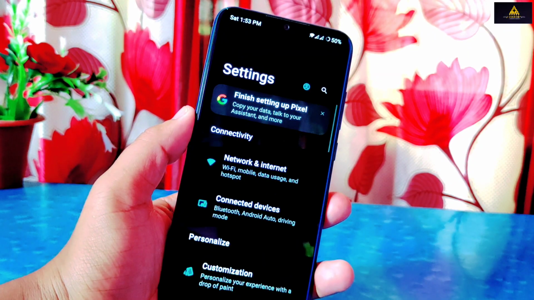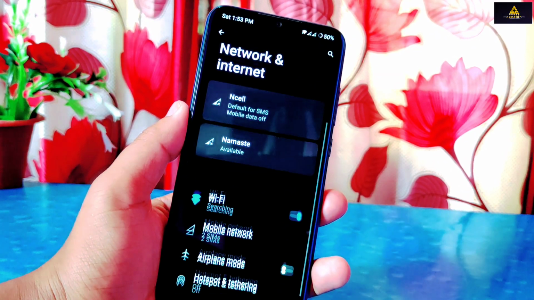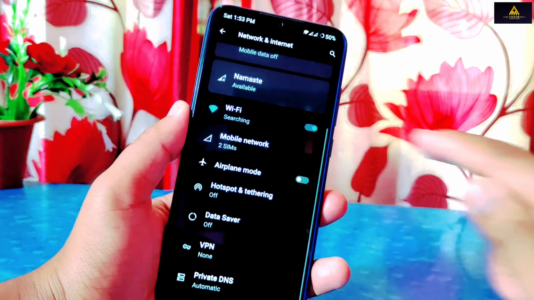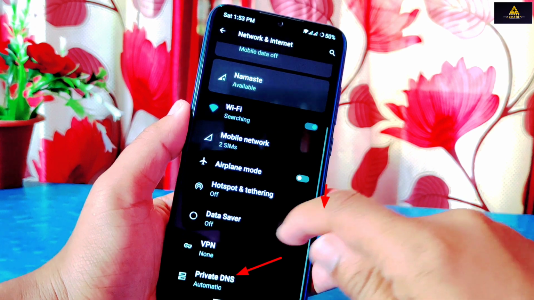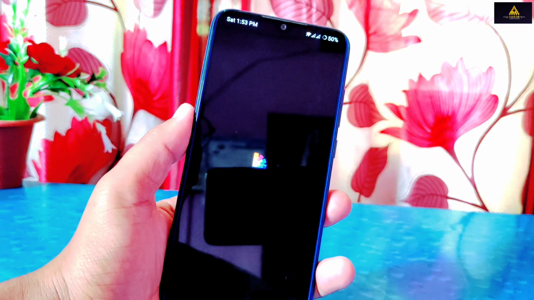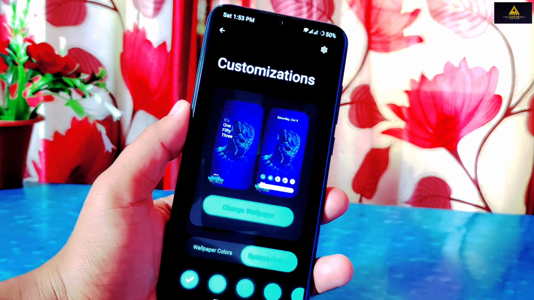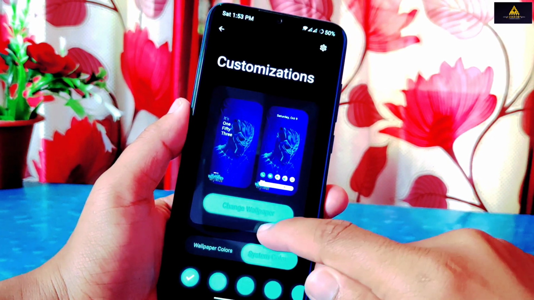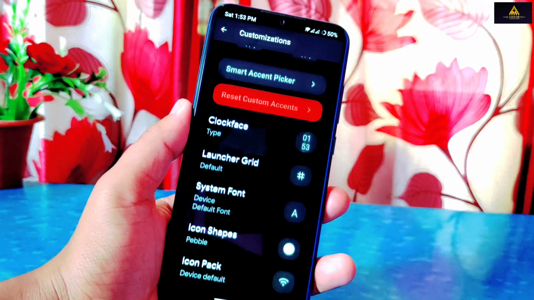Now let's go to the settings section and see what features are available in the settings section. At first there is network and internet, and inside it there is private DNS option available as usual. And there is a customization section available from where you can do lots of customization. And inside it there is wallpapers and wallpaper color option available. Also you can adjust and set custom accent colors from this section.